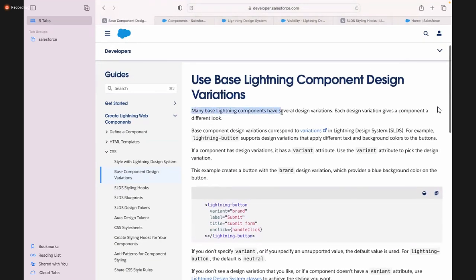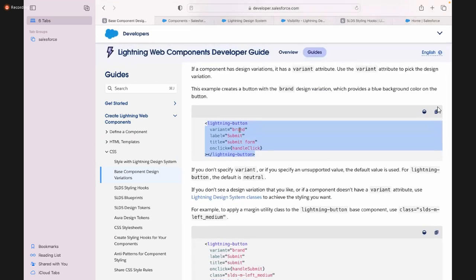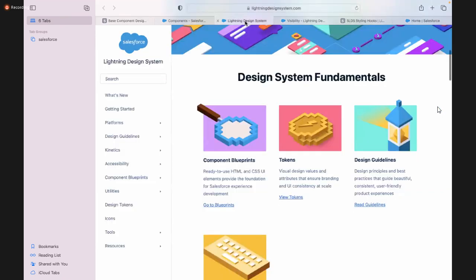Many base Lightning components have several design variations. Each design variation gives a component a different look. Like see this lightning button. If you are using lightning button and you use the variant brand, it will show in a different way. If you are using the destructive variant or success variant, based on that you will see. I will show you that.